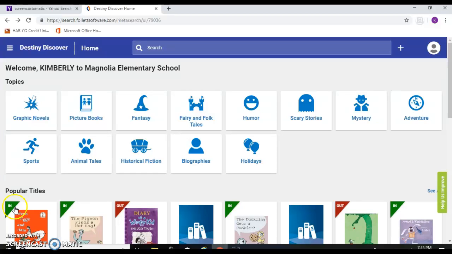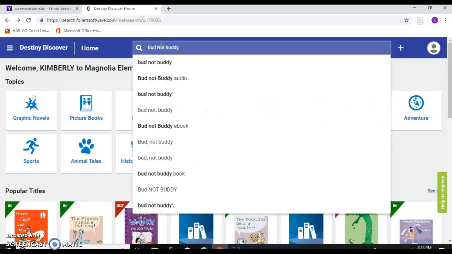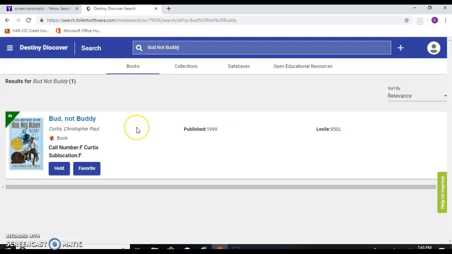If you want to search for a title and you go up to the search bar, you can search by title and it will give you the book that matches that title. It gives you the call number so you know where to find it. So this book would be located in our fiction section on the C shelf.